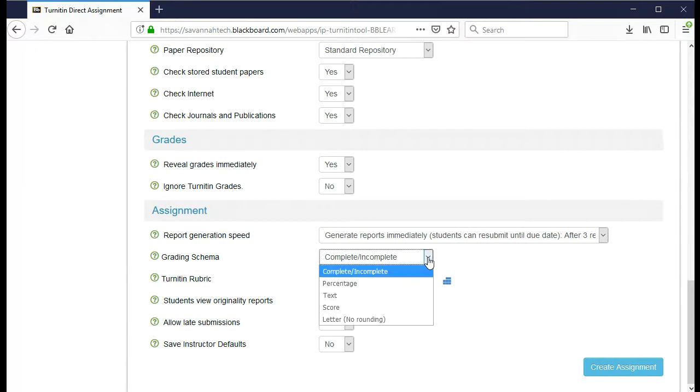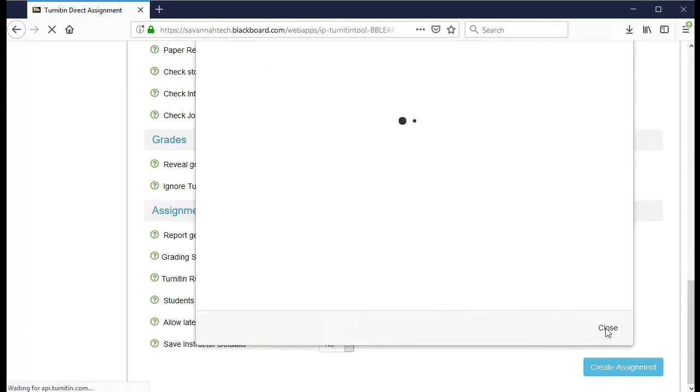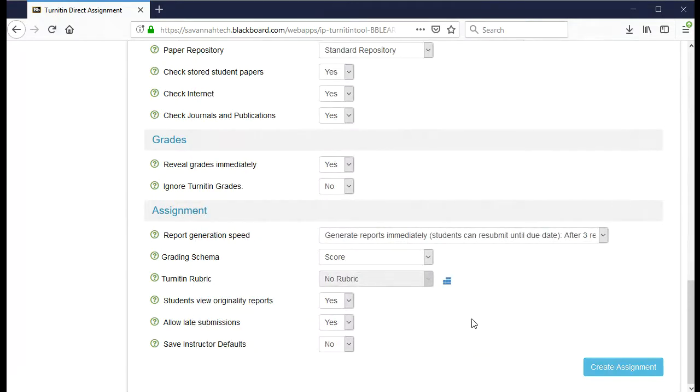Now, the grading schema, this is what's going to display in the Grade Center. So for the grading schema, you would actually want to do percentage, unless you're using points, and then you would want to use score. The Turnitin rubric, you can create a rubric and associate it with your Turnitin assignment, and that would actually allow you to go in and grade based on the rubric. So you could select the different options using that rubric.